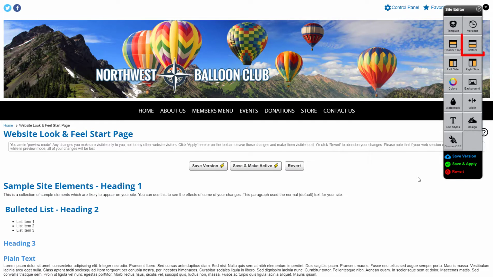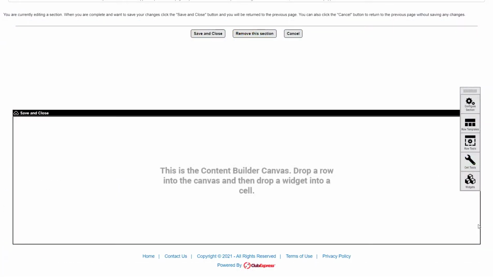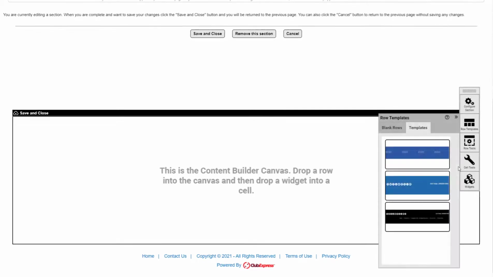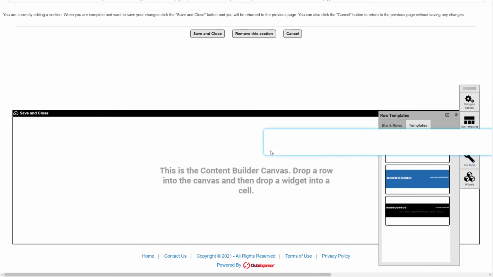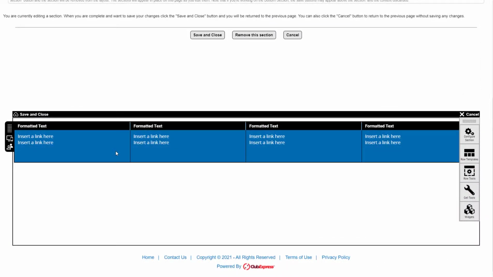Configure the footer of your website using the bottom footer option on the Site Editor toolbar. The footer of your website is edited in the same way using the Template Builder tools. For the footer, we'll choose a pre-configured row template. Select the template, then drag it to your canvas. Note that only one row template can be used at a time in each section.